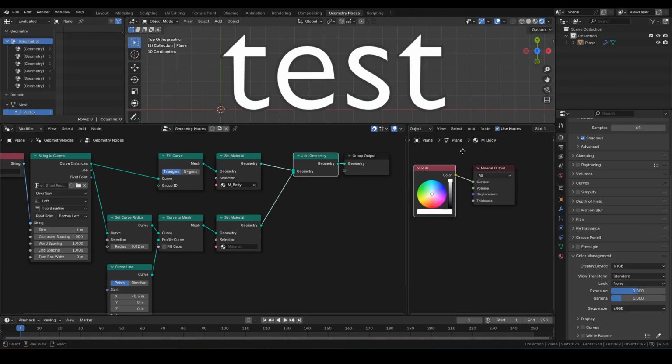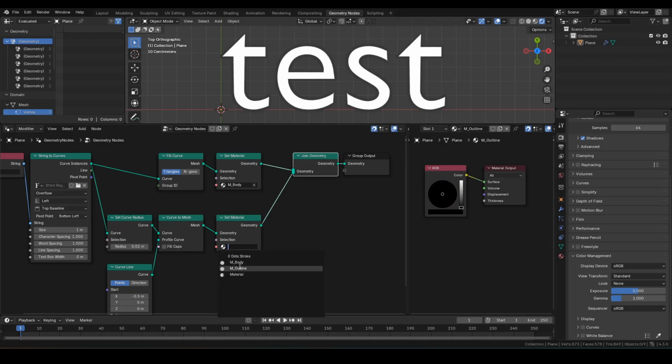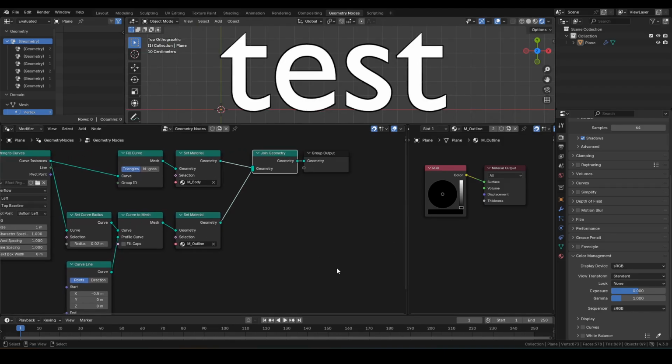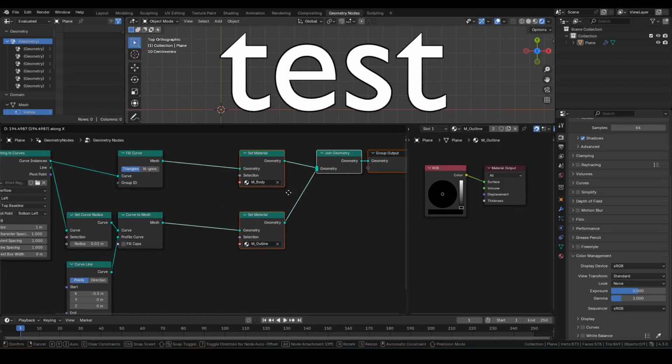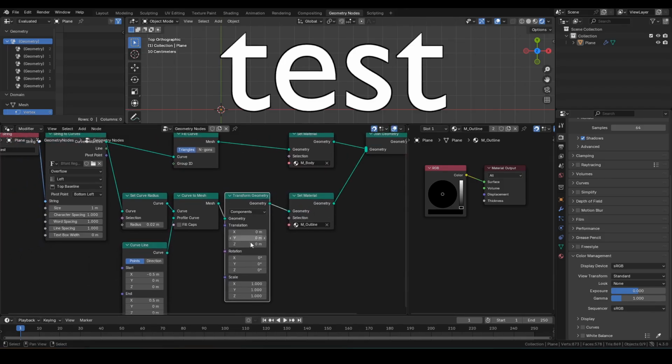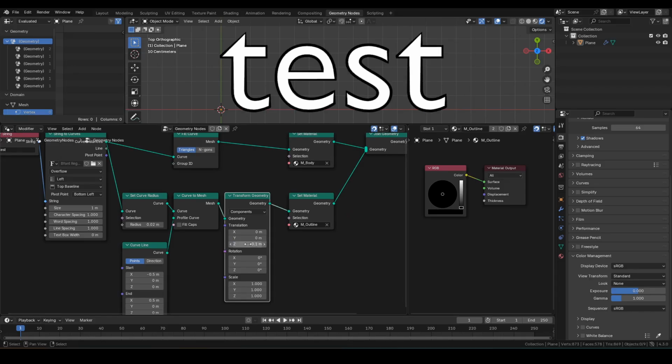Let's now work on the outline material. Click on this number to duplicate the mbody, then rename it to moutline. We'll just set this to black for now. Back in GeoNode, select moutline for this set material. Now we have an outline surrounding the fill. Currently, Render Engine is having difficulty deciding which to render on top, since outline is overlapping the fill. So let's add a transform geometry and enter 0.1 for Z translation. Now outline is rendered on top of the fill.